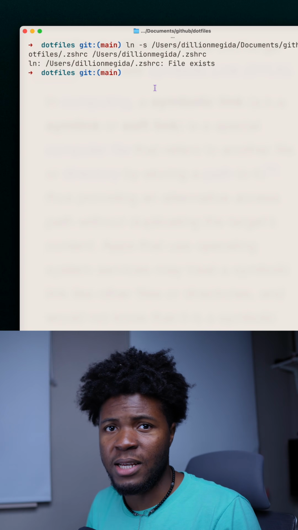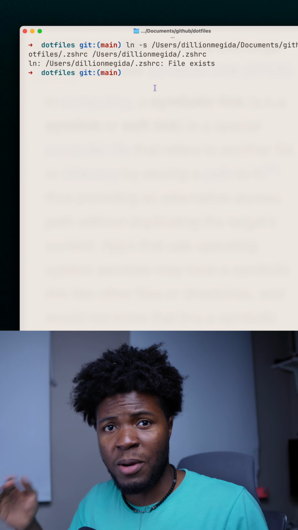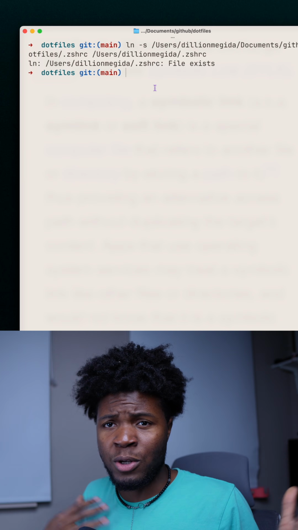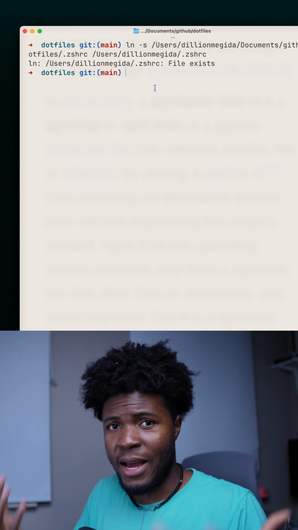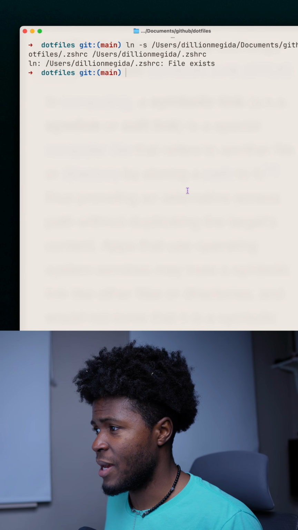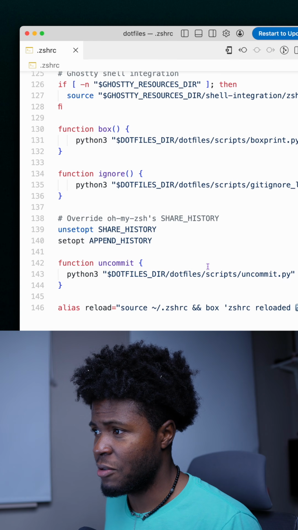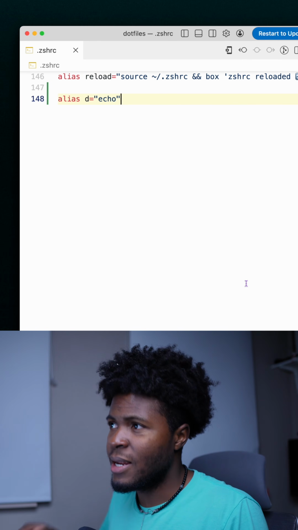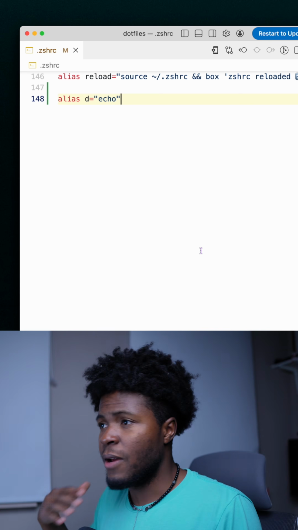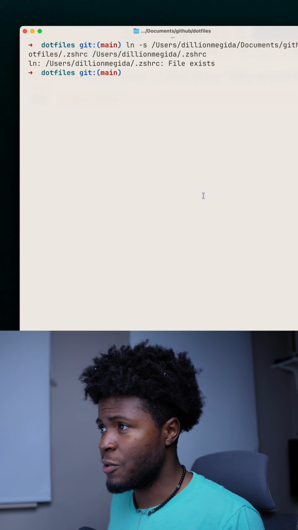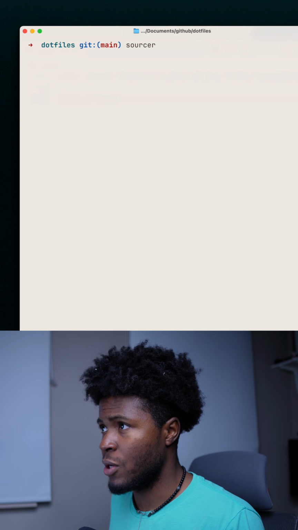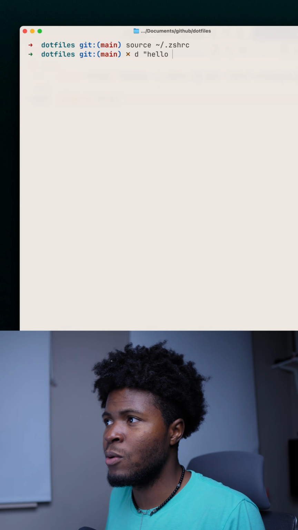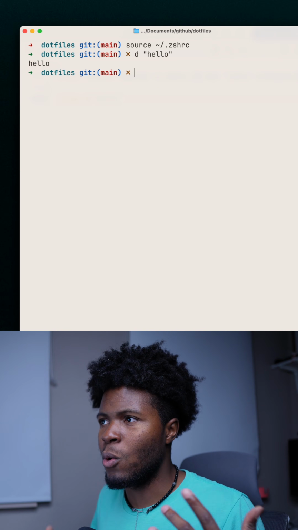So the file currently exists, and this way I can have this repository on my personal laptop, have this repository on my office laptop, and any other laptop that I want to have consistent file configuration, I can have that. And that way in my ZSHRC here, I can create an alias like D for echo, then I make the change, I commit, and every laptop that pulls this repository can simply do a source to reload the configuration, and now I can do d hello, and this is going to be like echo hello.